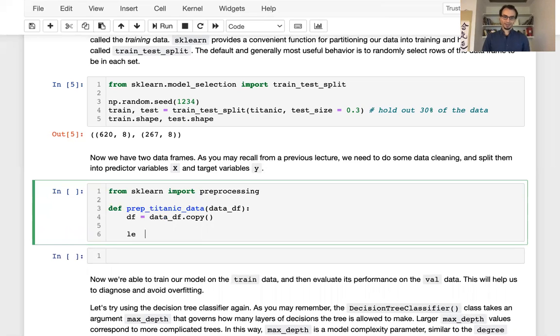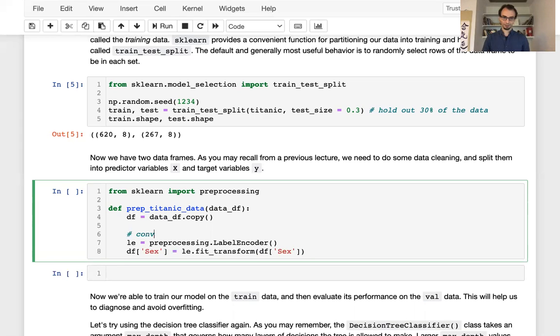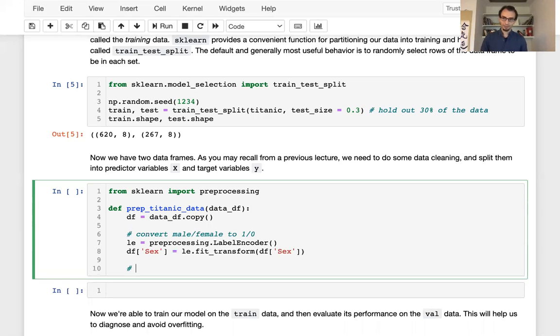So now I'll make my label encoder, le equals preprocessing.LabelEncoder. This is for coding the sex column and changing it from male or female to ones and zeros. So df sex equals le.fit_transform df sex. These two lines convert male, female to 1, 0 in that column because my algorithms want to use numbers, not text. They don't know what to do with text, but they do know what to do with numbers.